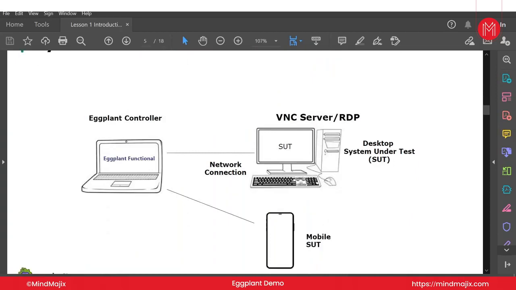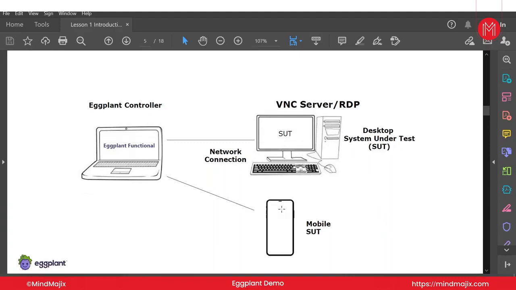Yeah, this is a system overview. So you can see Eggplant Functional. I have scripting here, the IDE and all, installed here, and this is the RDP connection. So either you can have this another system, server, anything, and the mobile. You can directly connect the mobile, or you can create a simulator inside that.